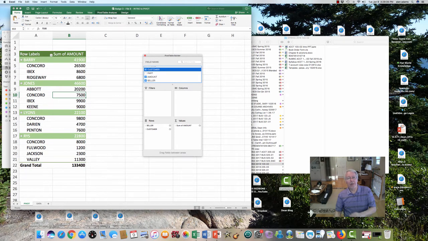So I dragged customers and sellers over to the rows square, the lower left square. Okay? And then Excel said, well, okay, for those people, what do you want? I wanted to know how many dollars they sold. So that's a value. And I placed that in the values, the lower right square.